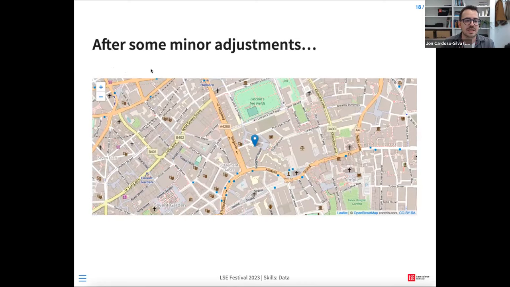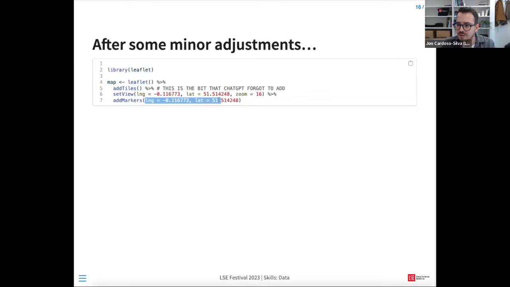So that means that these coordinates... However, no one understands how these tools actually work, by the way. Even the creators of ChatGPT don't fully understand how ChatGPT is so good. But for some reason, it found that these are the latitude and longitude coordinates for LSE. And it works, and the map is there, and it works as I wanted.